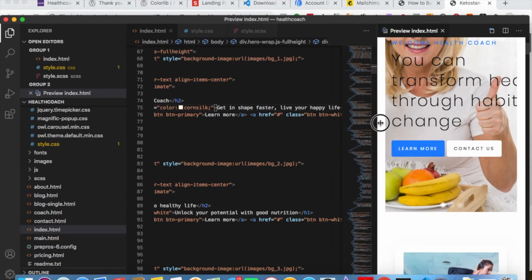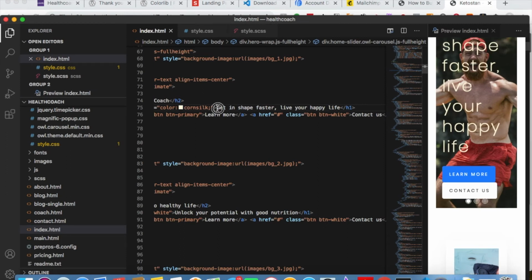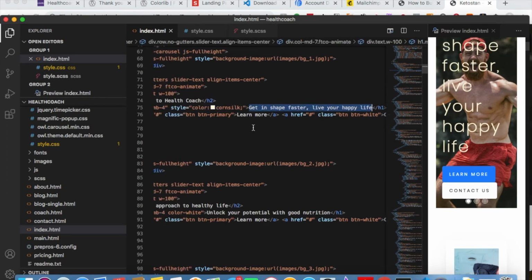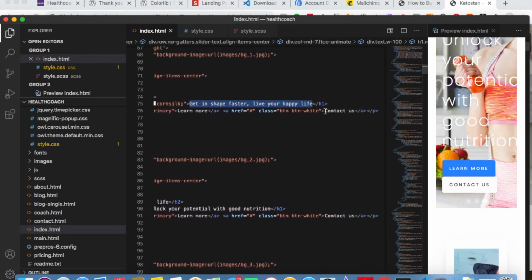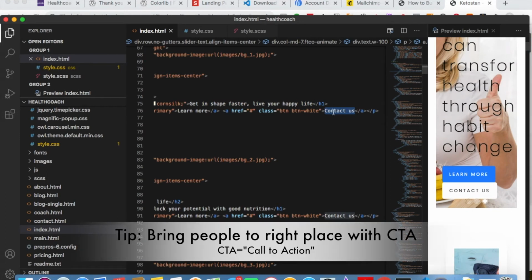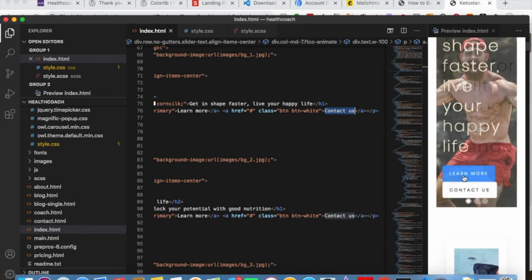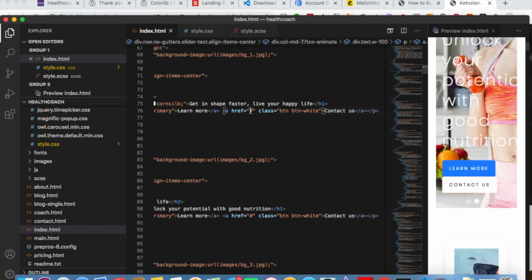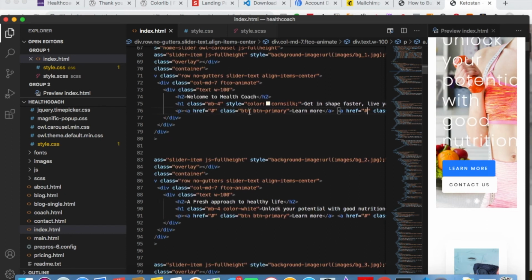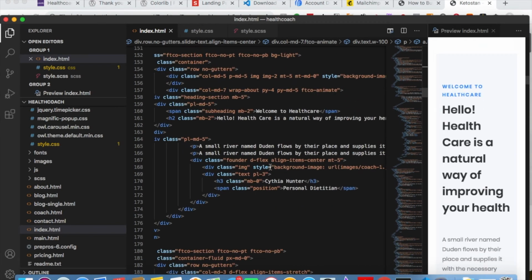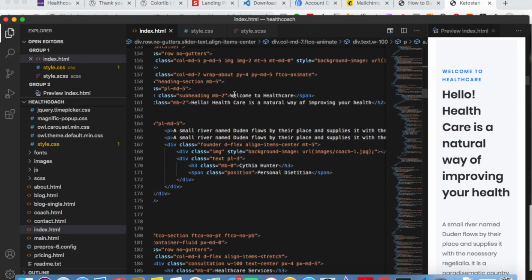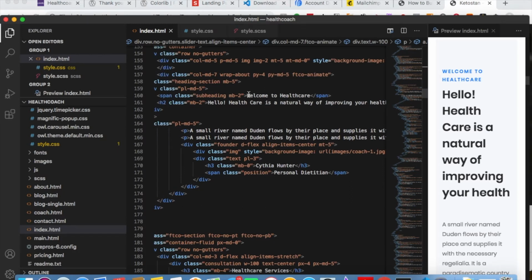Just keep in mind you have to change all the text to be relevant for your business. And for something like a call to action such as learn more or contact us, don't forget to put your URL into the href. I will skip all this because you now know that you can change the text that is color coded in white.